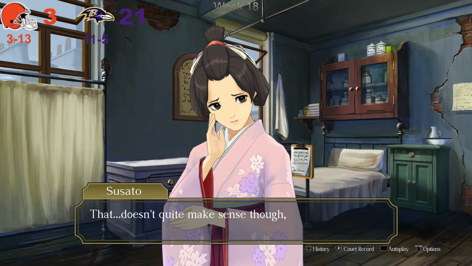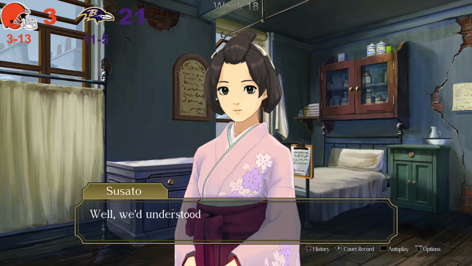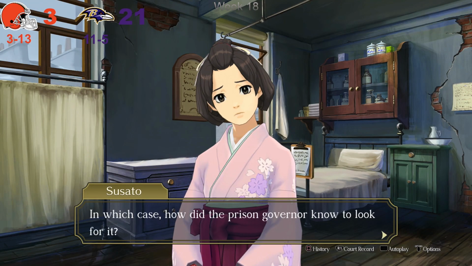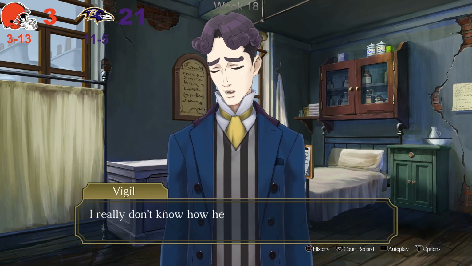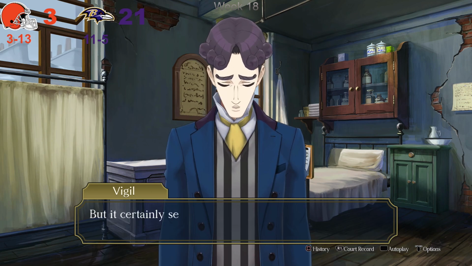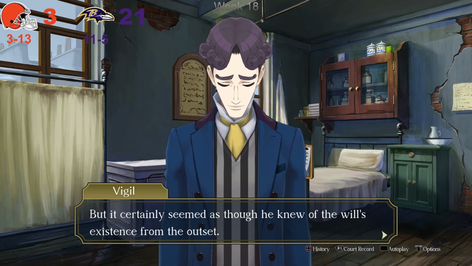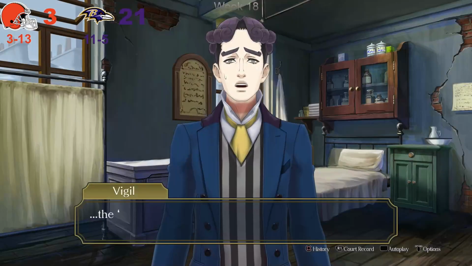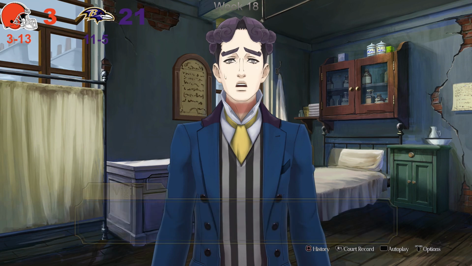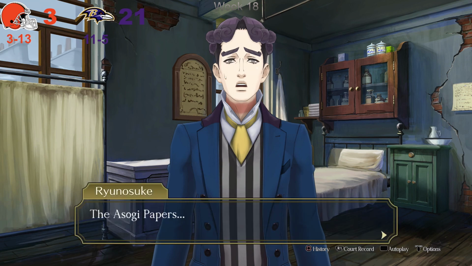That doesn't quite make sense though, does it? In what way? Well, we'd understood that only Mr. Vigil was aware of his will's existence. In which case, how did the prison governor know to look for it? Oh yes, you're right! I really don't know how he knew. But it certainly seemed as though he knew of the will's existence from the outset. Only he didn't refer to it as a will. What he said was, Yosogi papers. Yosogi papers?